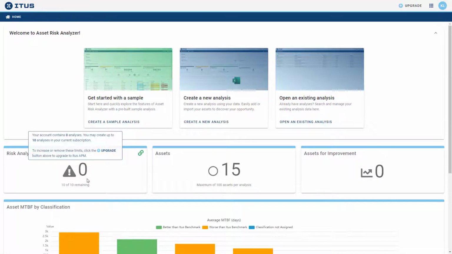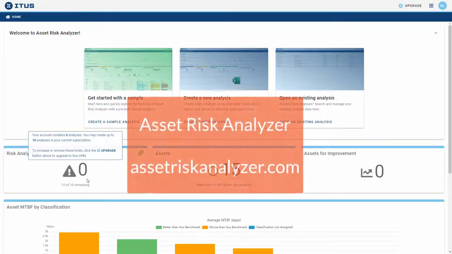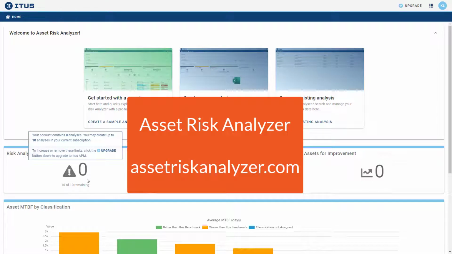Okay, so let's get started with the tool. The way to get to it is it's a website. You go to assetriskanalyzer.com. I'll document that at the end of the video just in case you forget. Really easy to get to.